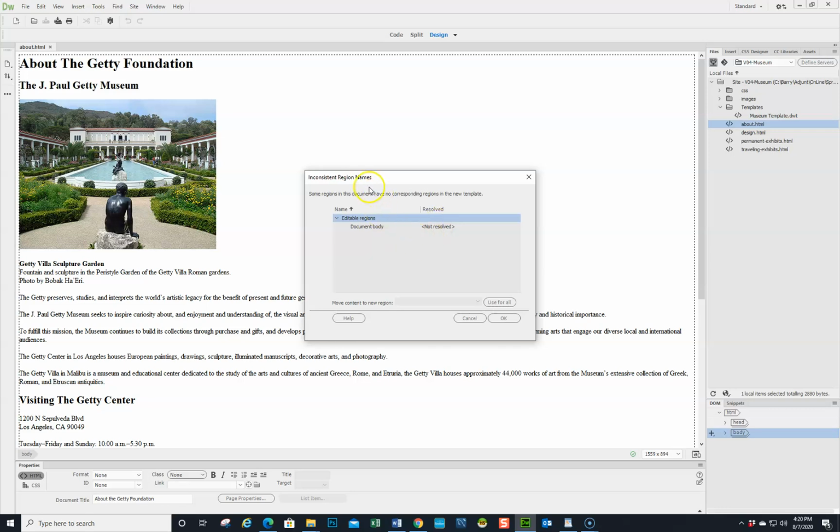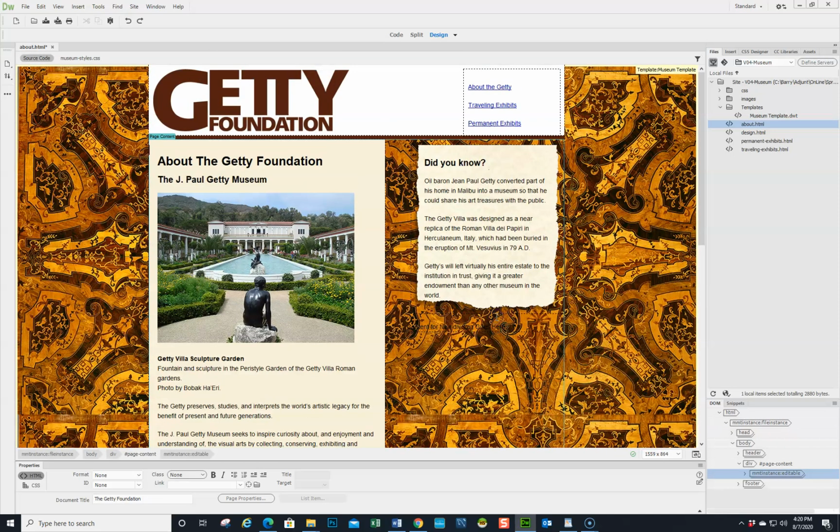So now it's telling us document body not resolved. So we're just going to click on this here, and we're going to move content to page content. Click on OK, and boom, that takes care of everything. Now, that only works because you have it already set up the way the design was set up. So you have to be very careful on that.